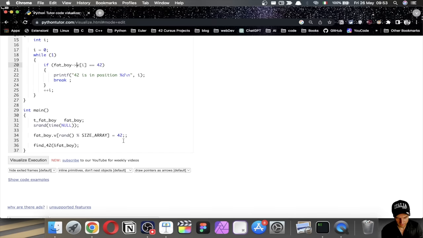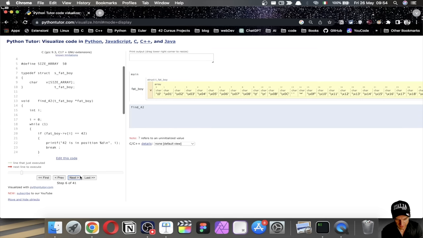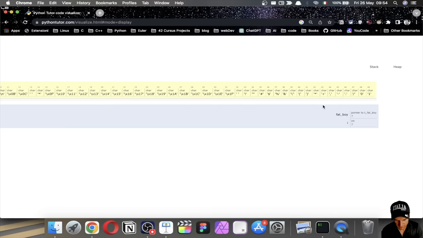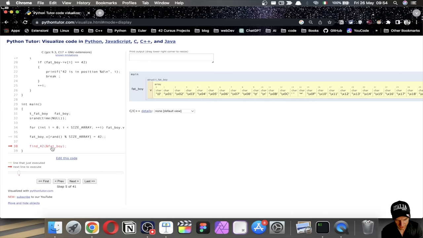And here we are. Now I just use a loop, int i equals zero, i minor than size array, plus plus i. I'm going to do fat boy v in position i is equal to i, okay? This is just a simple loop to put some values inside all the cells. So let's run it. Here, as you can see, I have some random values. Then I call the find 42, giving as an input the address, and then I call the function.